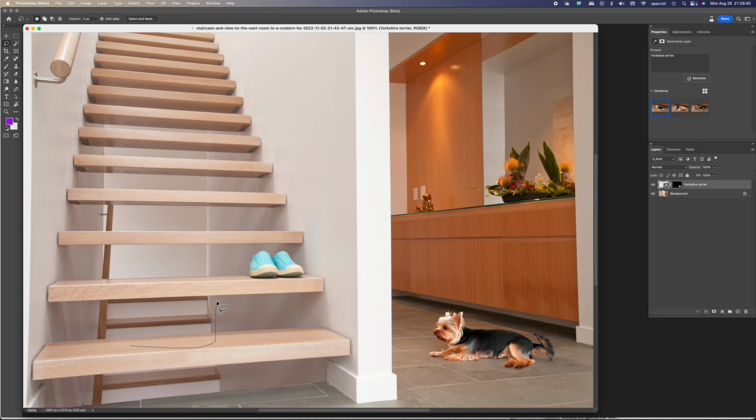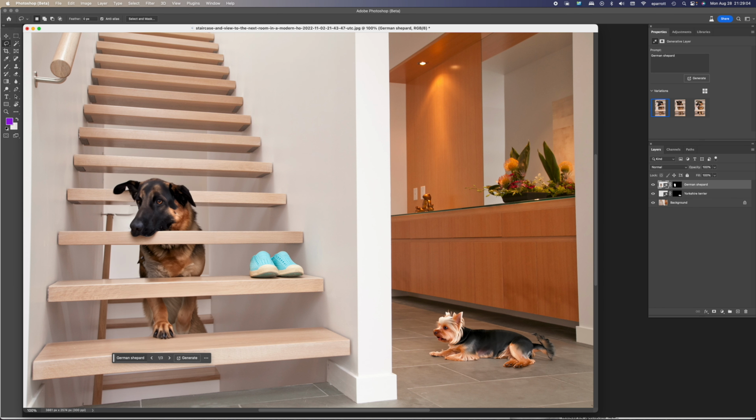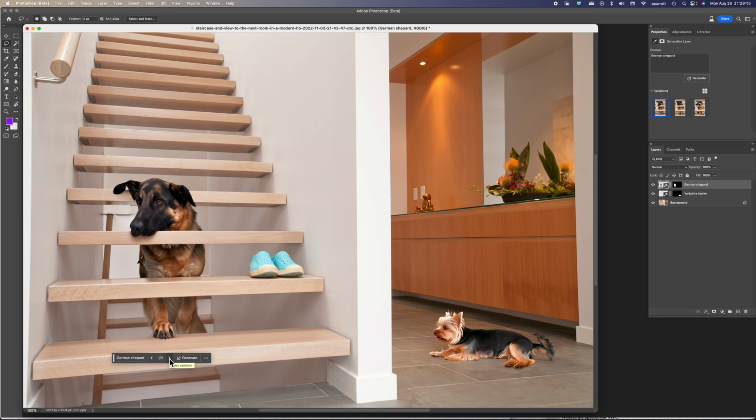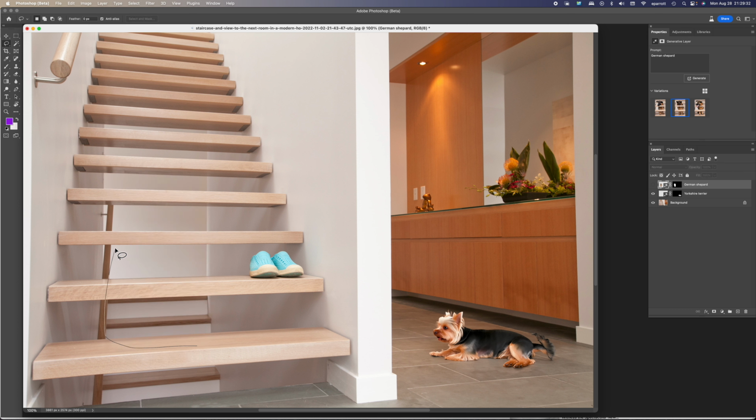Now let's try something a little more challenging. Let's put a German Shepherd on the stairs and see how that comes out. Well, that's unexpected. So let's see what else we got. Yeah, that's weird. But that was pretty challenging, as I said, and I don't really know that I was expecting them to be able to do much with that. So I can't really criticize. So let's remove that one and give it another try here.